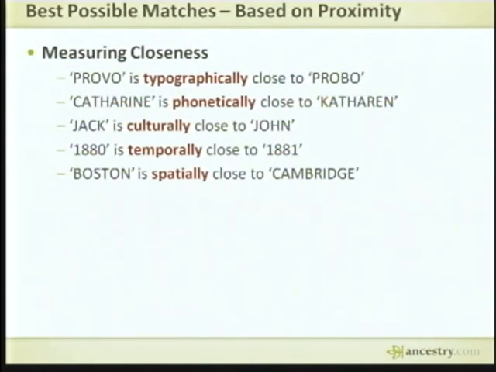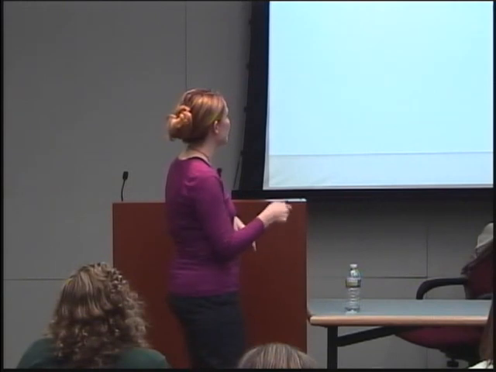So first of all, typographical. We look at measuring closeness. So first, typographical. Provo is typographically close to Provo because the B and the V are next to each other. Okay? I have an ancestor whose last name is spelled S-A-L-M, Salm. I can't tell you how many searches I've done for Alma Slam, S-L-A-M. Okay? I've mistyped my ancestor's name many times.